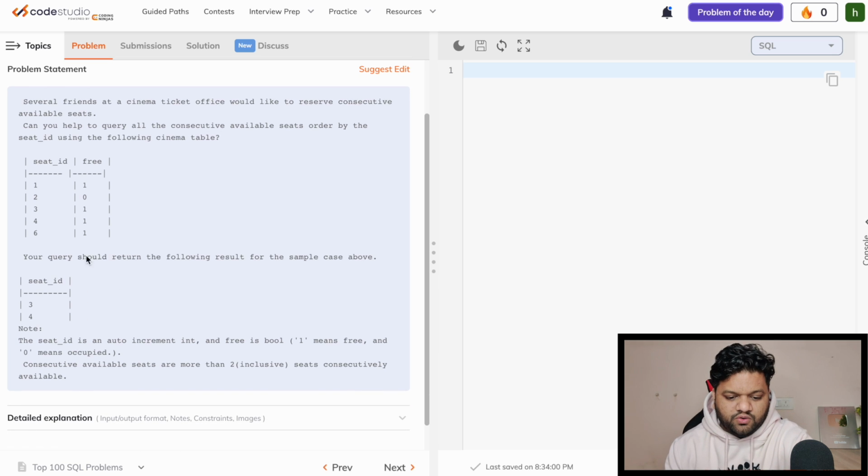So if we look at the output, your query should return the following result from this sample data we have. So seat ID 3 and 4, and that's what they are asking for in the query.